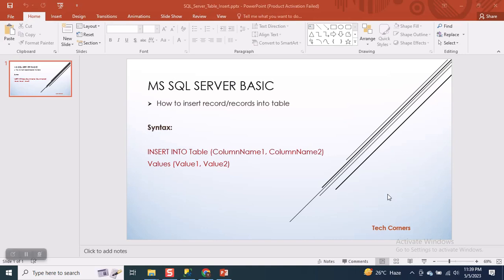In the last video we have seen how to create a table. In this video we will learn how to insert a record into a table. Here is the syntax: insert into table, column name 1, comma, column name 2, and so on, and the values in brackets, value 1 and value 2. Let's see how we can do it in SQL Server.